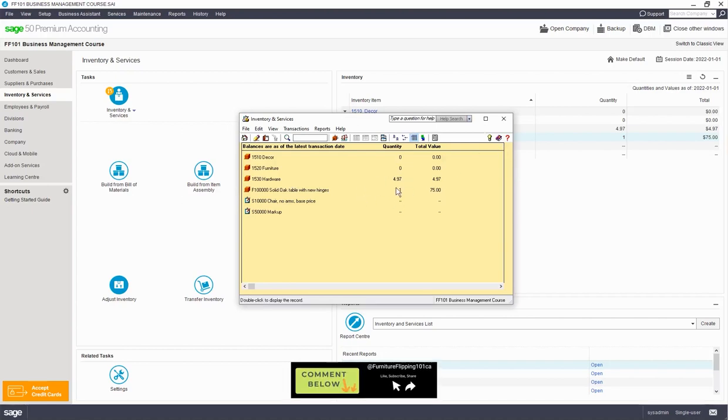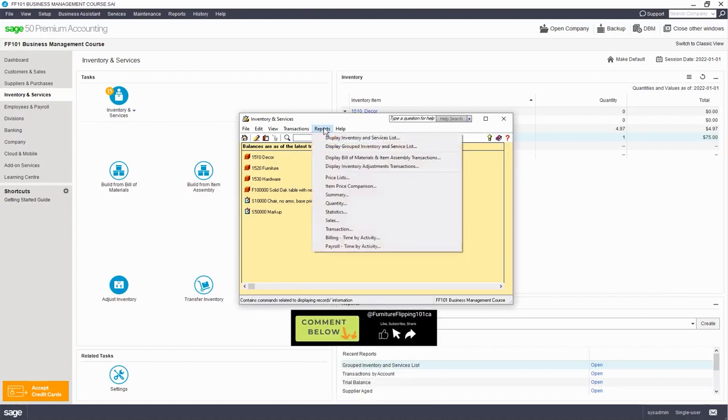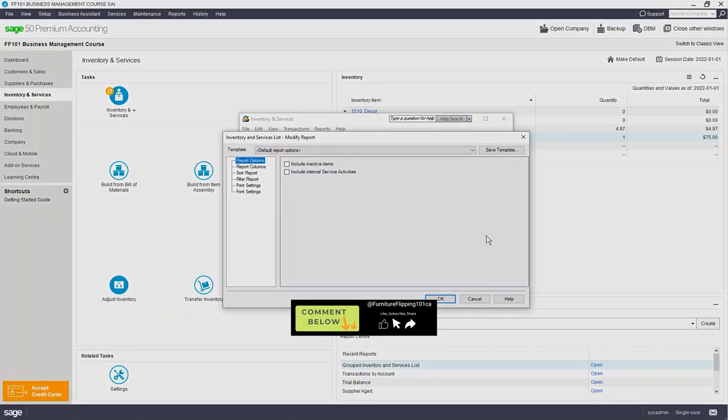I will create a separate video on adjusting inventory if you would like one. Let me know in the comments below. See the customers and sales video next to see how to add inventory items to a sales invoice and much more.